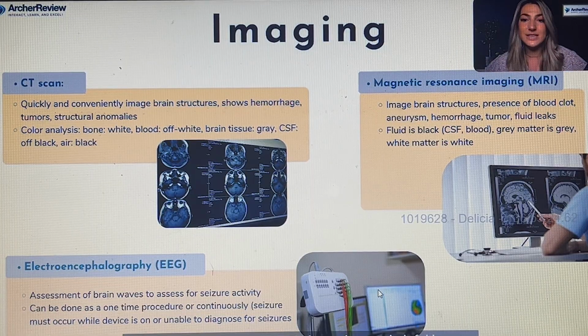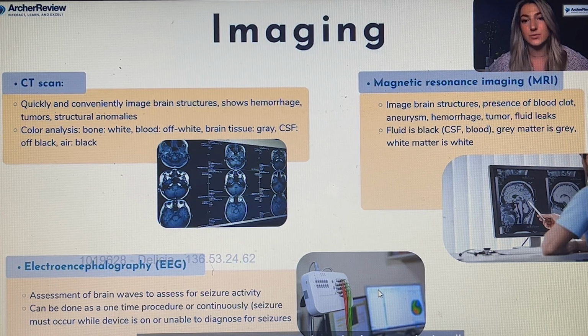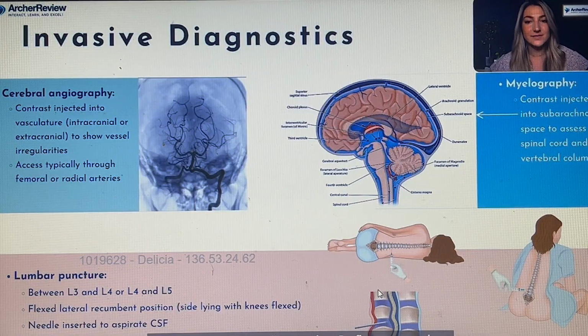So a continuous EEG is much more helpful, because we can leave it on the client for 24, 48 hours. And if they have a seizure during any of that time, the machine will catch it and be able to assess those brain waves. Let's talk about a few invasive diagnostics.